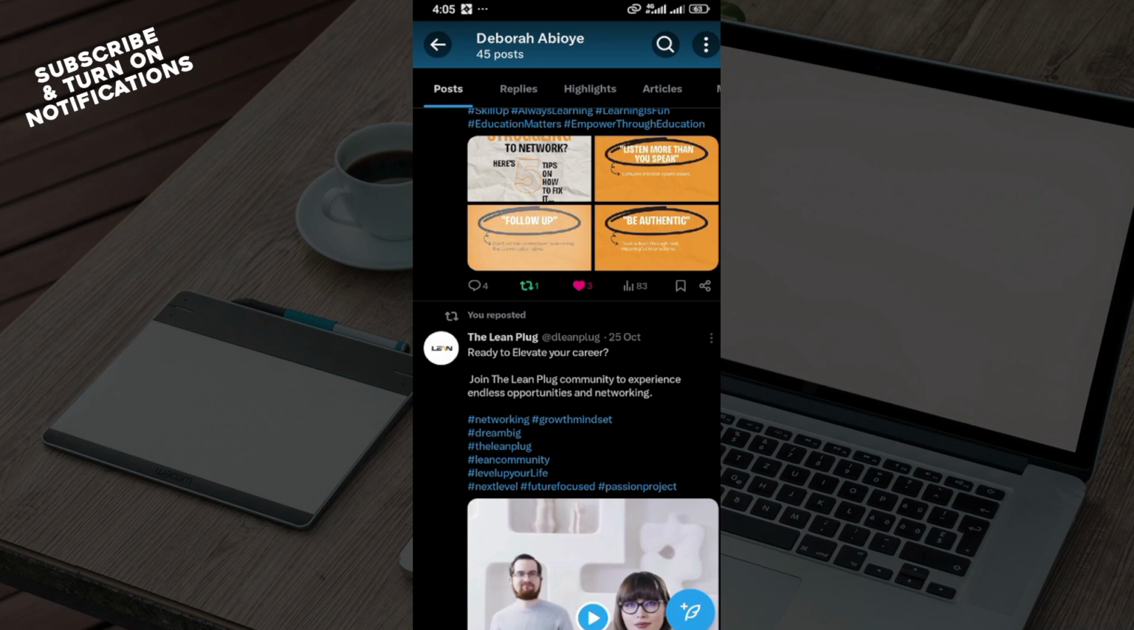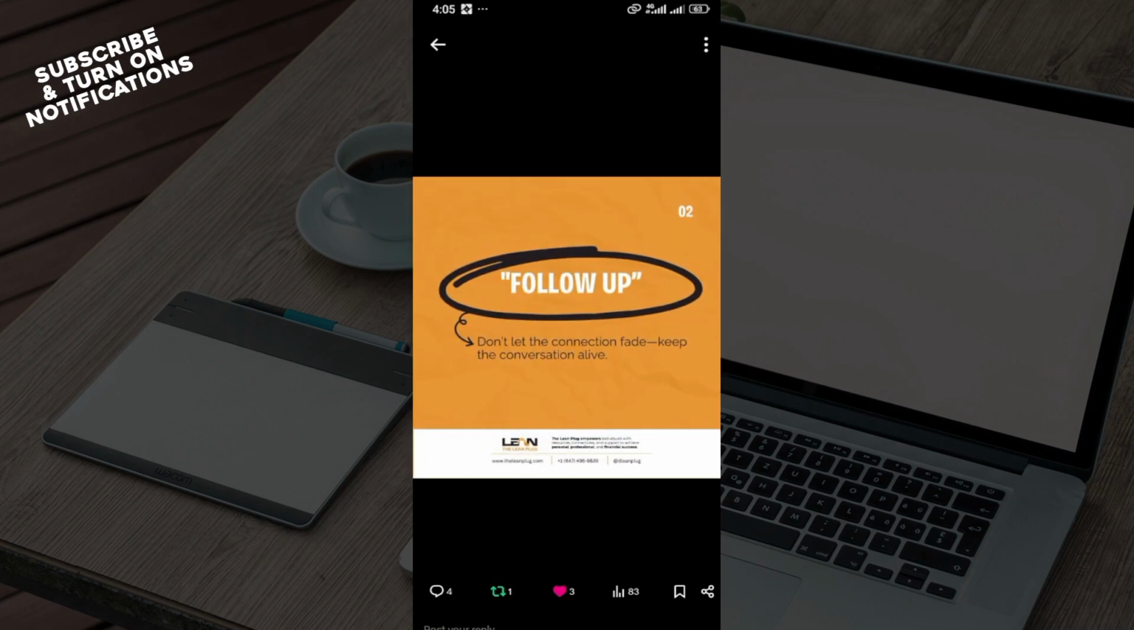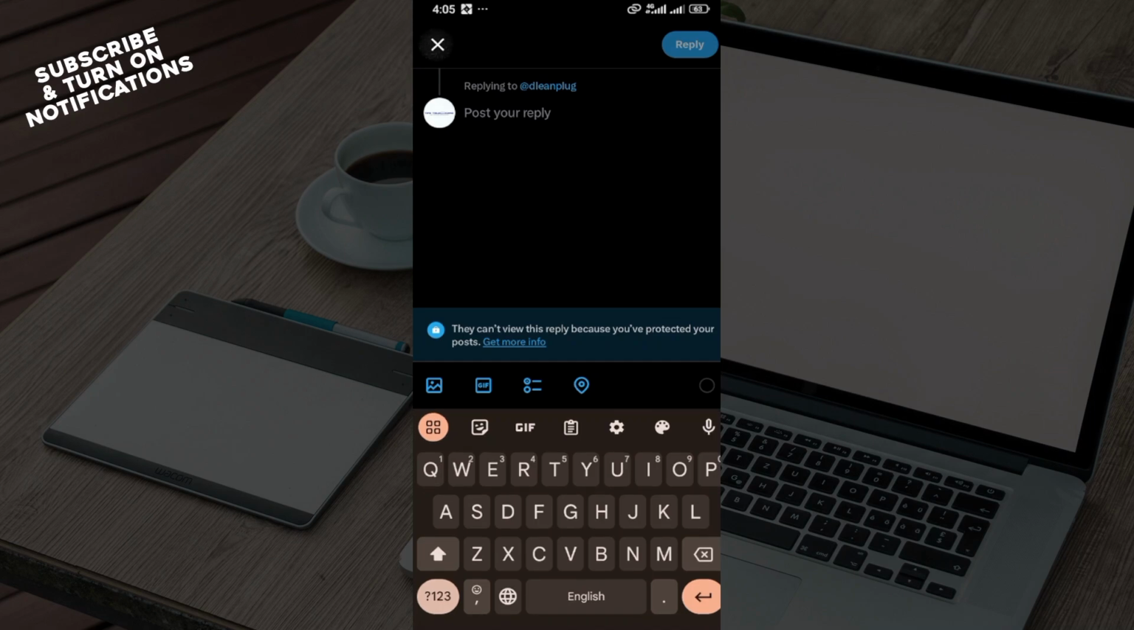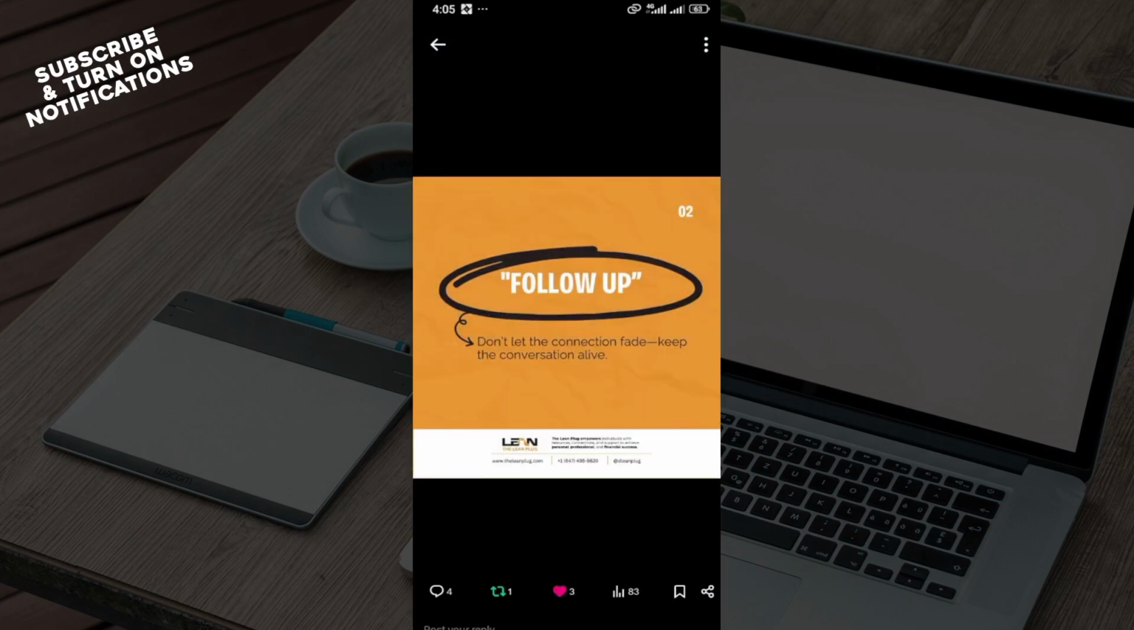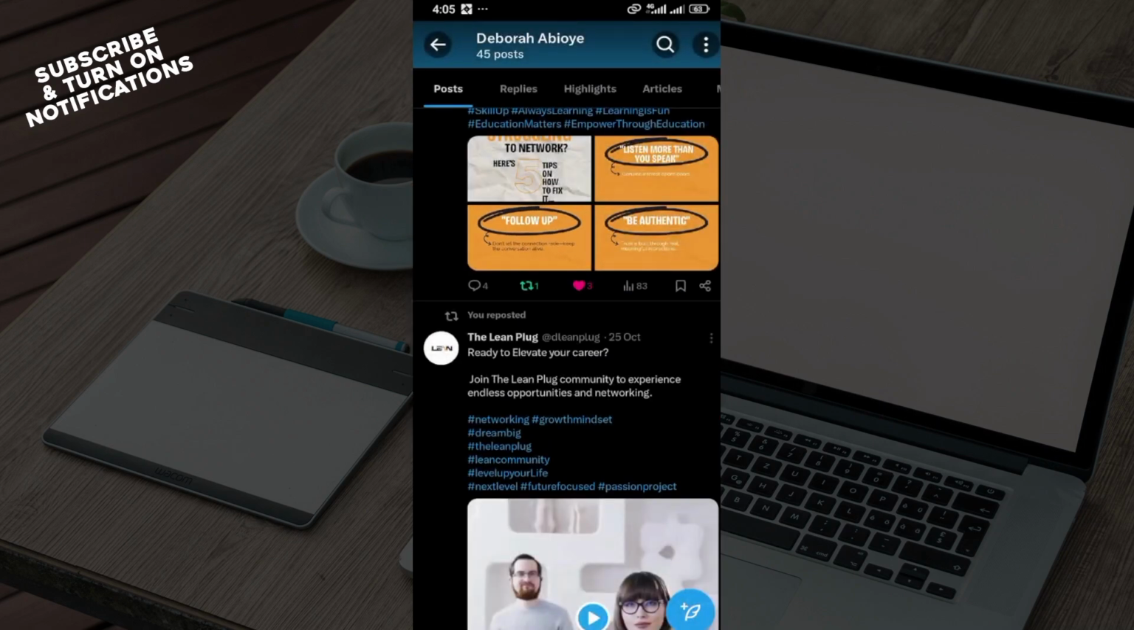So that means that you can also do this for other posts. Okay, just find your way to the post, click on the comment section, and then go ahead to locate the comments that you would like to hide.